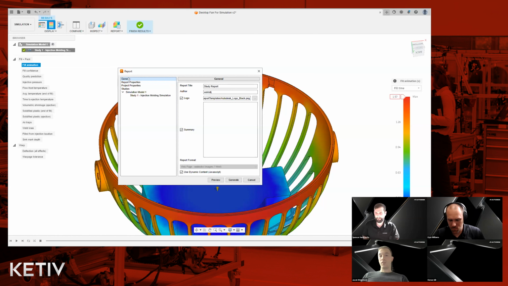Just to give you some potential things you might want to change, you can attach a custom logo, which is on the report, so you might want to put your company's logo. For example, you can write a summary. So I can say first design revision simulation. That's some stuff you can do on the general tab.